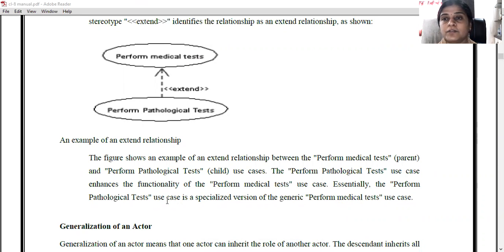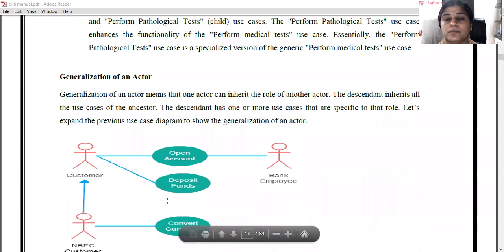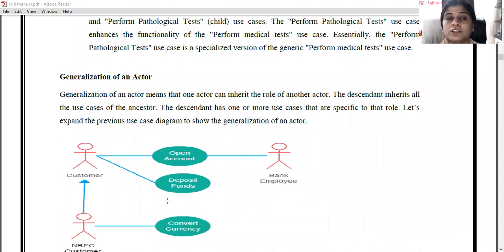So these are the types of relationships which we can show in the use cases. We can further show in our diagram the generalization of actors also. Generalization of actors can also have a parent and child relationship, where the descendant inherits all the use cases of its ancestors. The descendant has one or more use cases that are specific to that role. So we expand the previous use case to show the generalization of an actor.